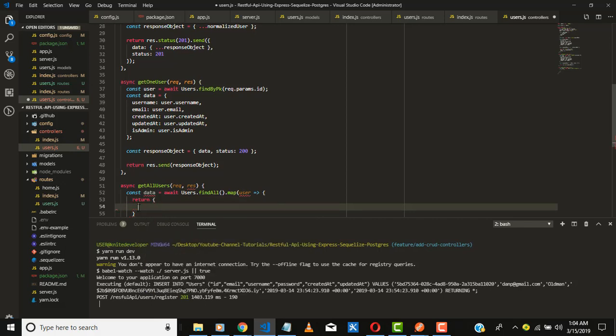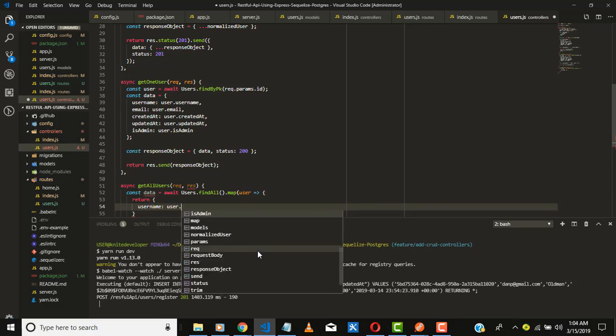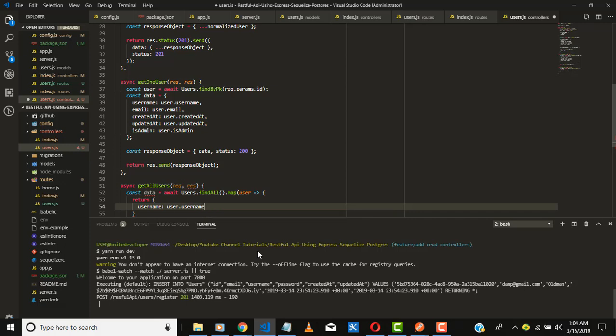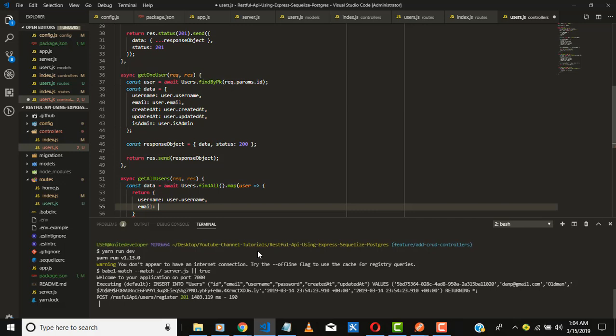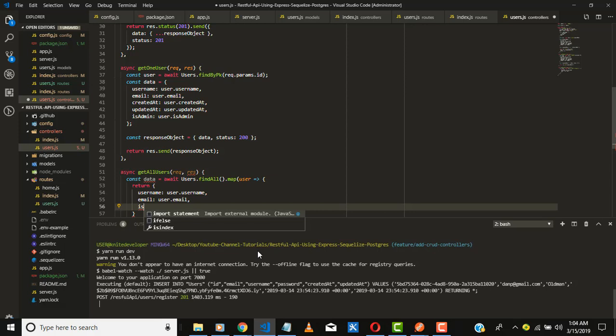this, which indirectly I'm configuring something like this. So I'll return the username, user.username, and email, user.email, and is admin, user.is admin. Okay, I'll do that.